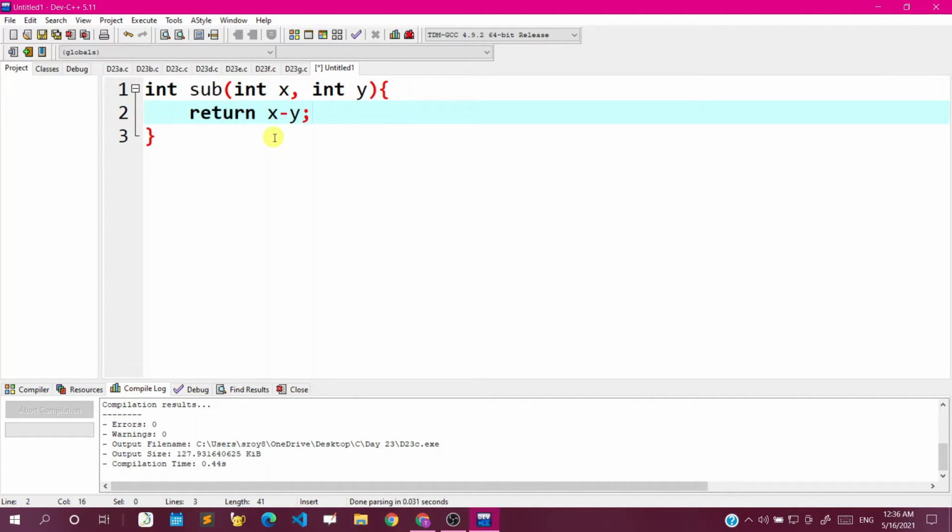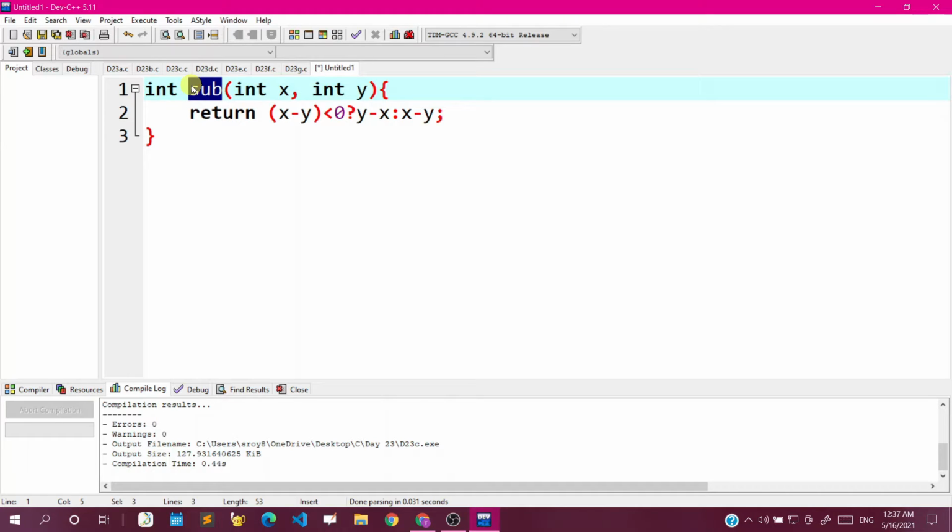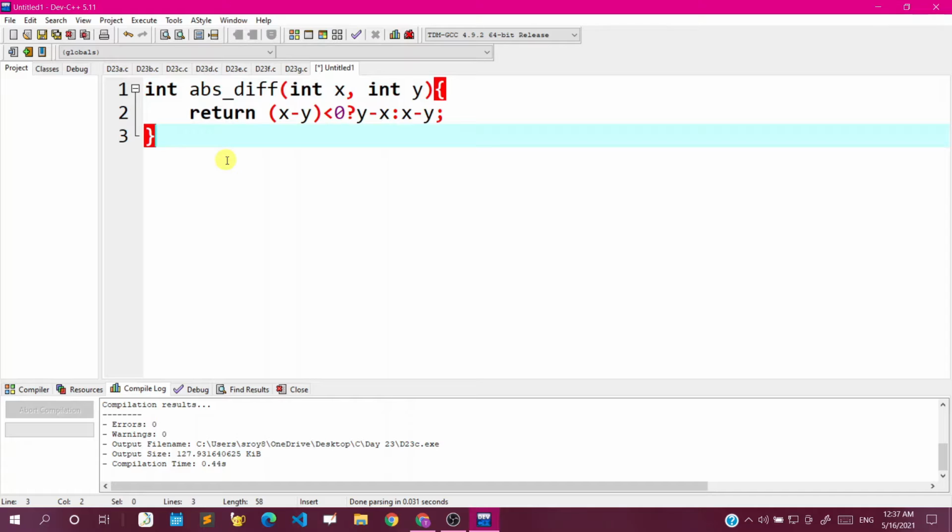Let us make this function more interesting. We want the absolute value of difference. So we will check if x minus y is a negative value, then return y minus x, right? So if x minus y is less than 0, is it? If it is, then return y minus x, correct? Otherwise, return x minus y. So let us rename the function as absolute difference. So abs diff. This is what our function is doing.